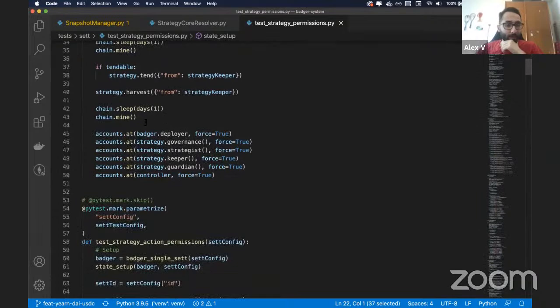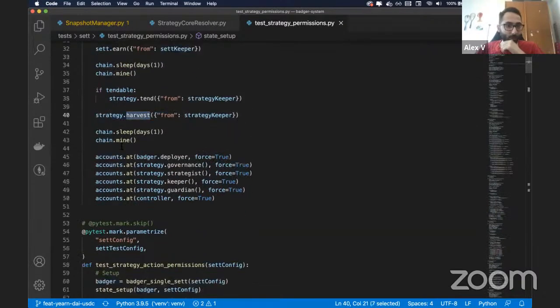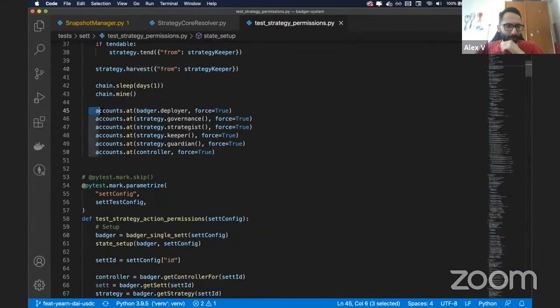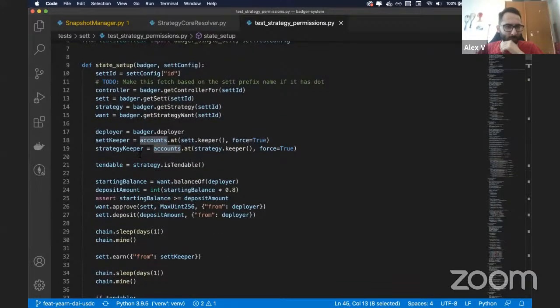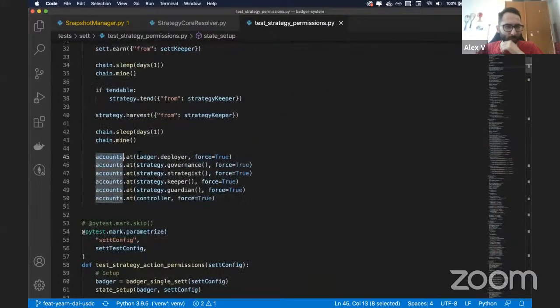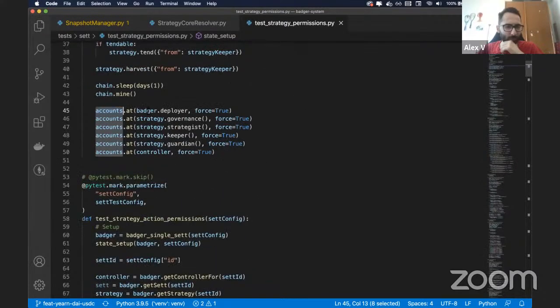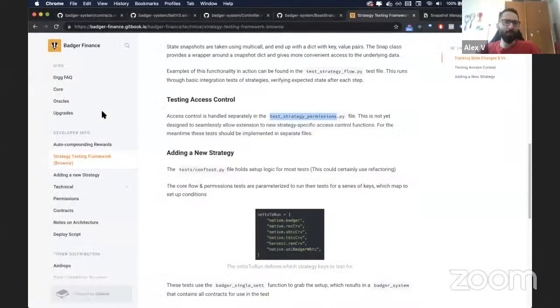And then harvest, then we call harvest to harvest our rewards. And then accounts at, you basically set these accounts. I'm actually not sure what this does, so I guess I'll check the Brownie docs.